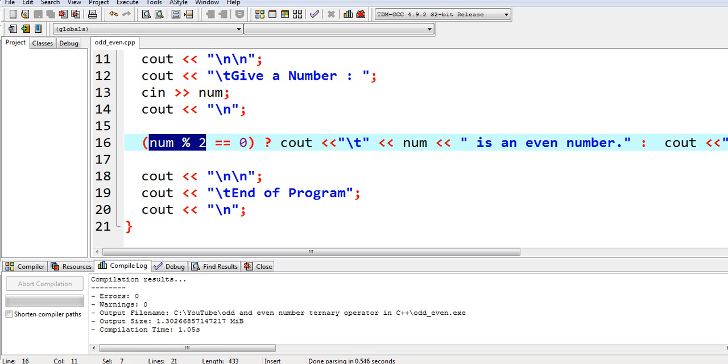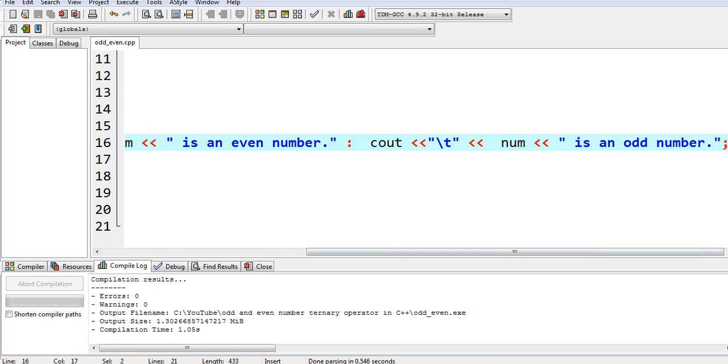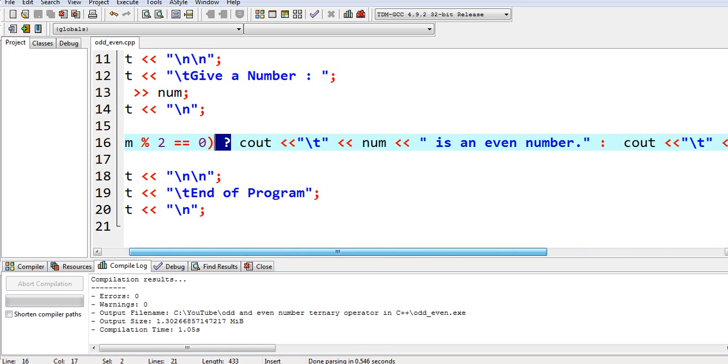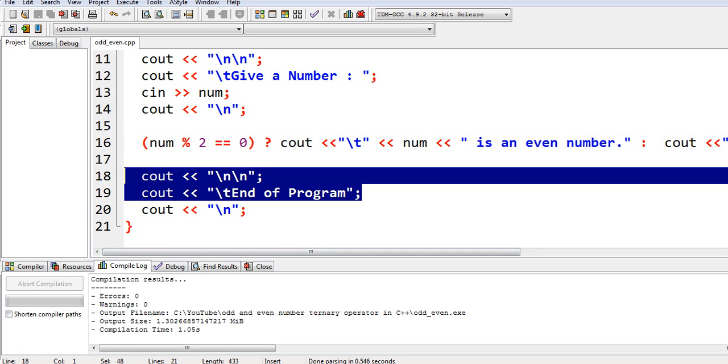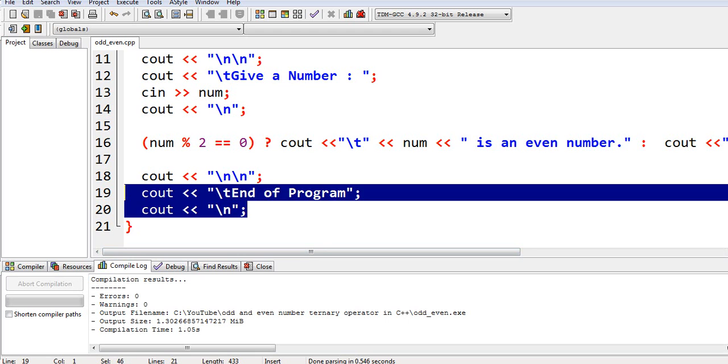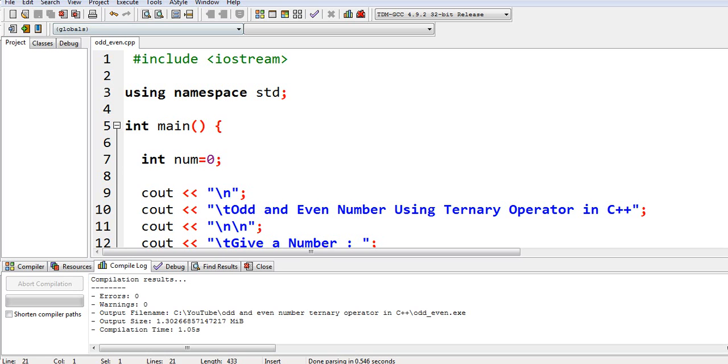Num modulus 2 equals 0. If it is true, then this is the ternary operator. So the num is, or whatever number is, an even number. Else if it is false, it becomes odd. Okay, so we have here new line, end of program, which informs the user that the program has ended, new line, and then right curly bracket to end the body of our C++ program.